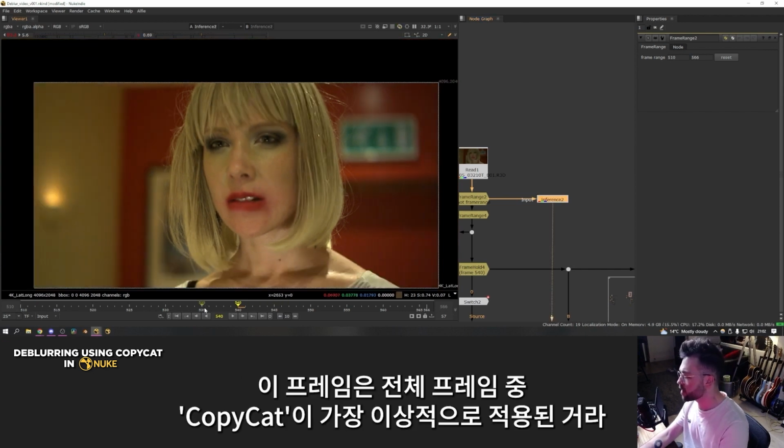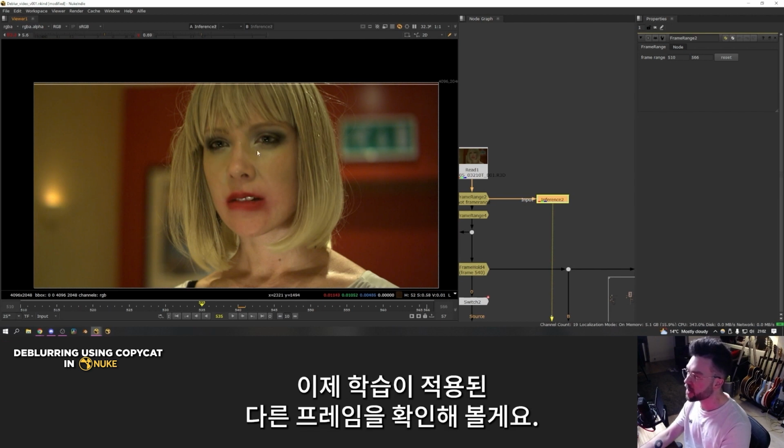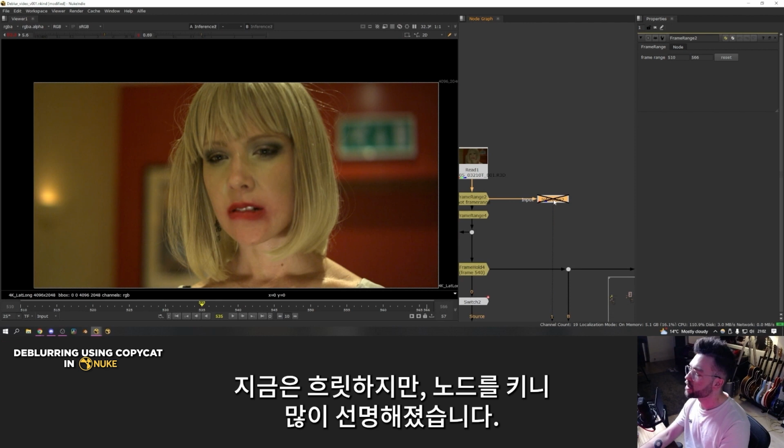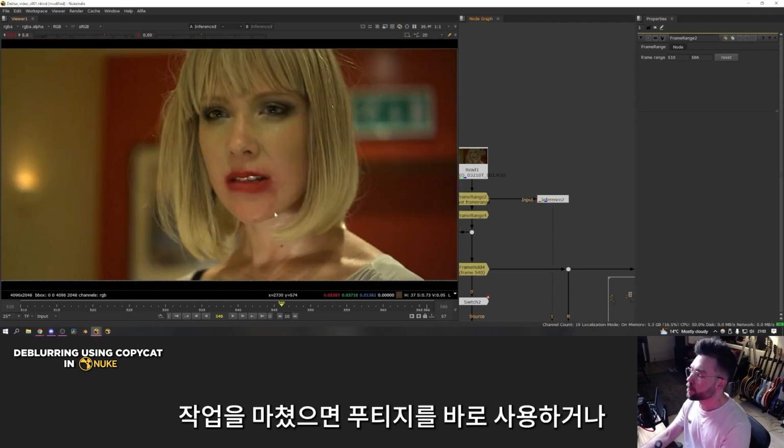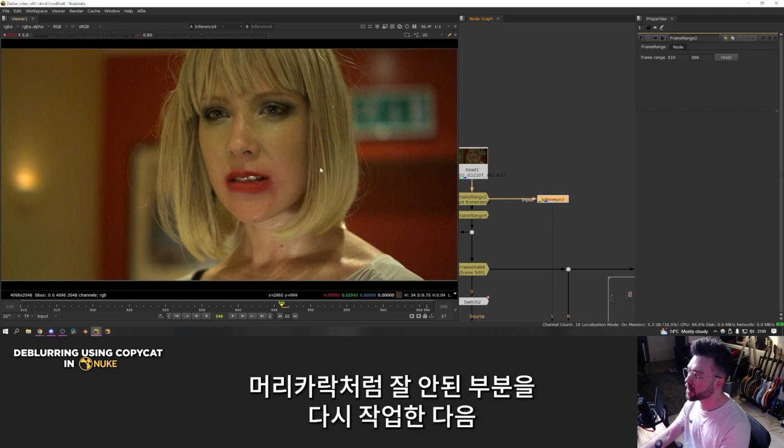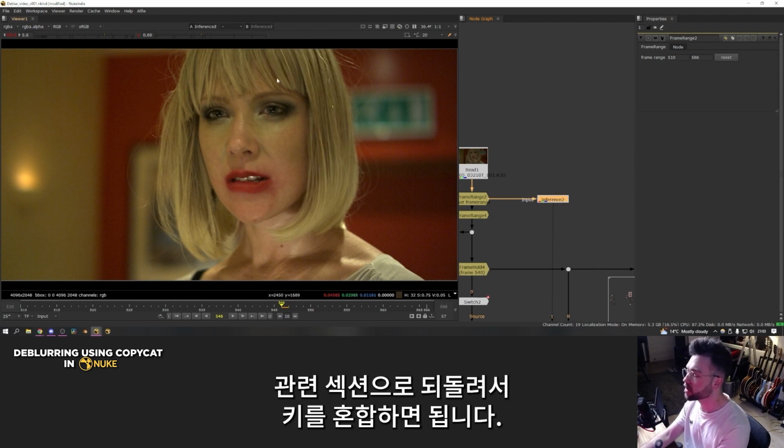Let's have a look at it on some other frames that weren't the ones we trained it on, because that's ideally what CopyCat does, is it applies it across the entire sequence. So there again, it's soft. And then when we turn it on, it's restoring a lot of sharpness. From here, what you can do is just use this straight over the footage, or if there's just bits that you would like to keep and areas that aren't working quite so well, like the hair for example, you could key mix just the part that you want to bring back, just the relevant sections.